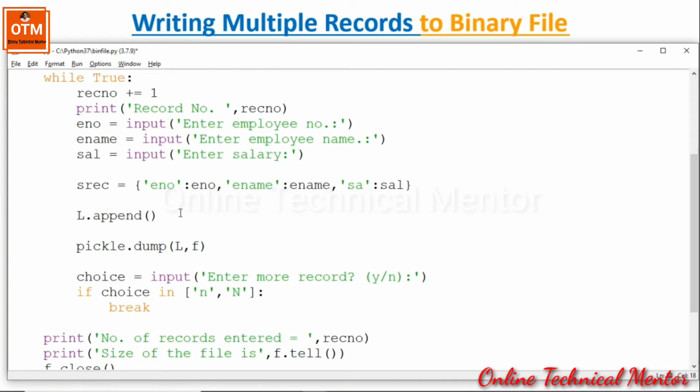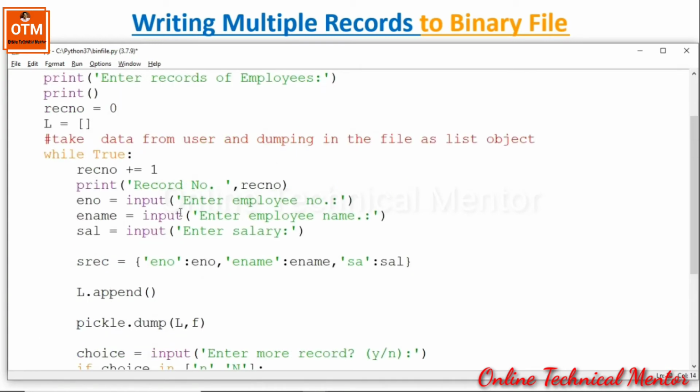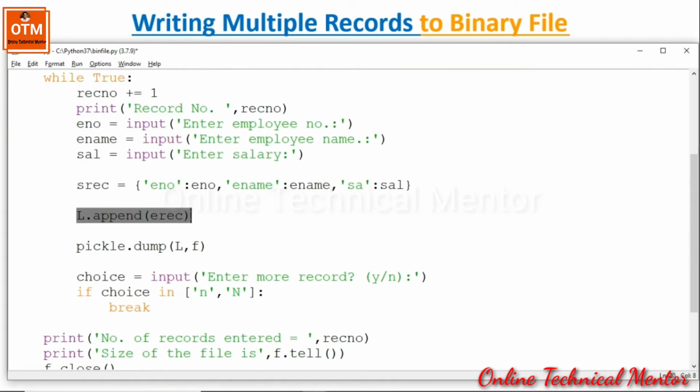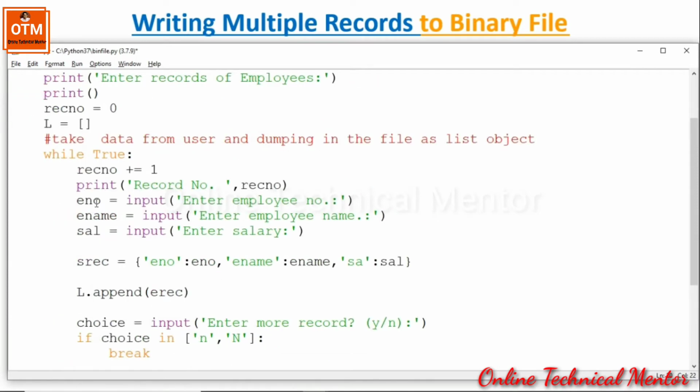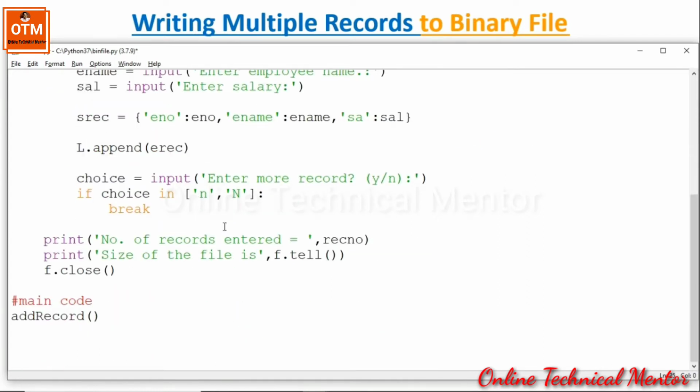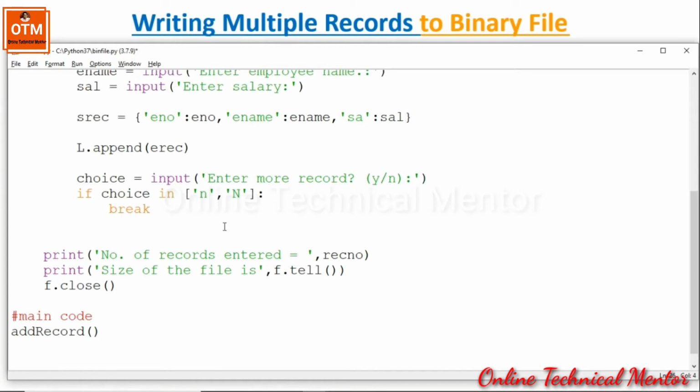Then we need an append function. L is the blank list, so we are going to append the record, that is erec, employee record, within the list L. That means here we are not doing any file operation. We are simply adding data into the list, and the data is nothing but a dictionary. Let's remove this pickle.dump from here. Now this loop will continue to add records within the list. After coming out from the while loop, now we need to call the pickle.dump and dump the whole list into the file object f.